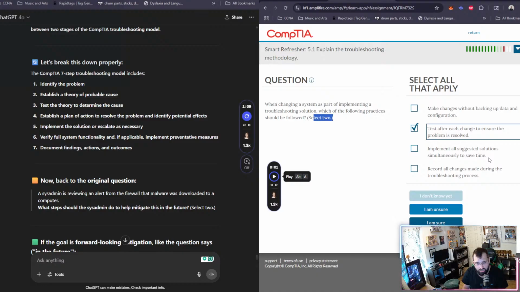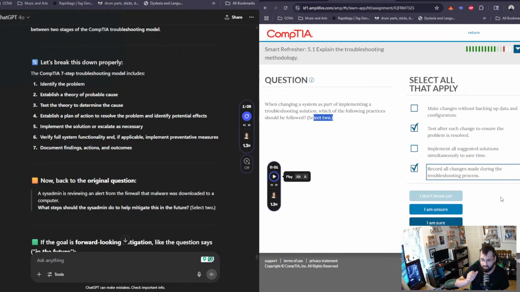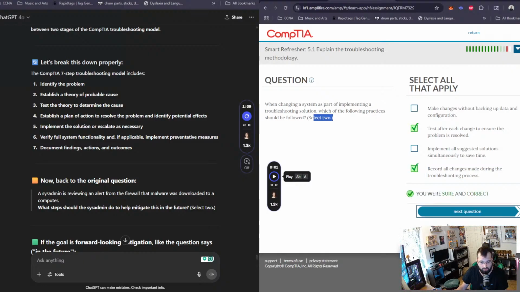Record all changes made during the troubleshooting process, obviously. If you're doing something in troubleshooting, you need to make sure that you make documentation while you're doing it and you're recording it. That way, if it happens again or you can't do it, you can pass that knowledge on to the next person.